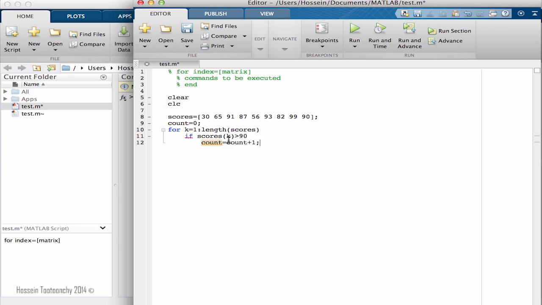What does it mean? It means that if the scores were above 90, count them. Then we go to end and next end. Because we had an if and we had a for, we needed 2 ends. Next, we're going to display the result. Display count.